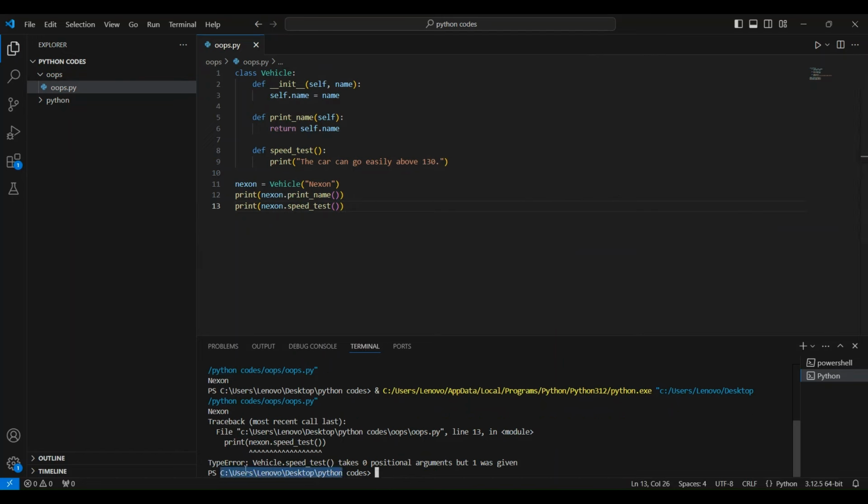So see, again you are getting a type error: Vehicle.speedTest takes zero positional arguments but one was given. Whenever you are calling a method, the self keyword is passed automatically, and over here it is asking, where is your self keyword? But we haven't given the self keyword here, and it is being passed from line 13, so it is giving me an error. We are not passing the self keyword ourselves; Python is automatically doing that.